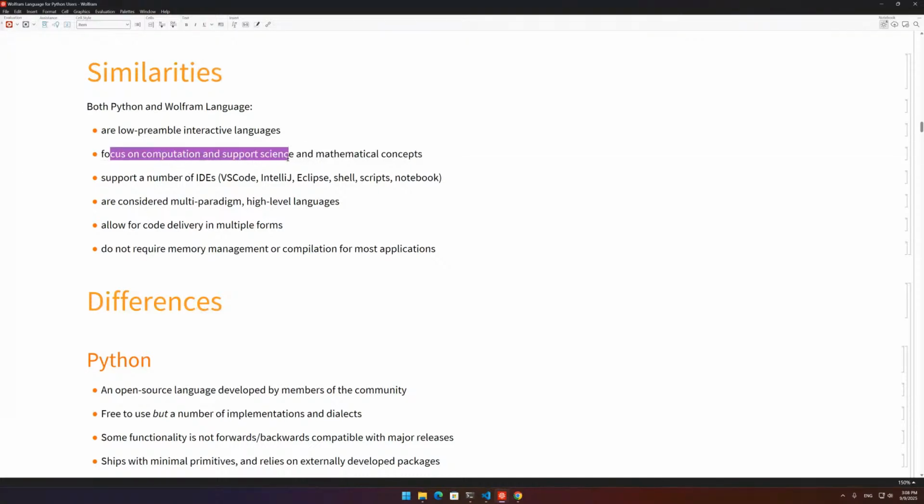Both languages focus on computation, support science, and mathematical concepts. Again, for Mathematica, that's at the very core of the foundation. Python has become extremely common in different scientific fields. Both support a number of IDEs, we mentioned that. They're both considered multi-paradigm high-level languages, I mentioned that as well. They allow for code delivery in multiple forms. So this is mostly about notebooks, where we have these interactive documents that contain text, narrative, and computer code.